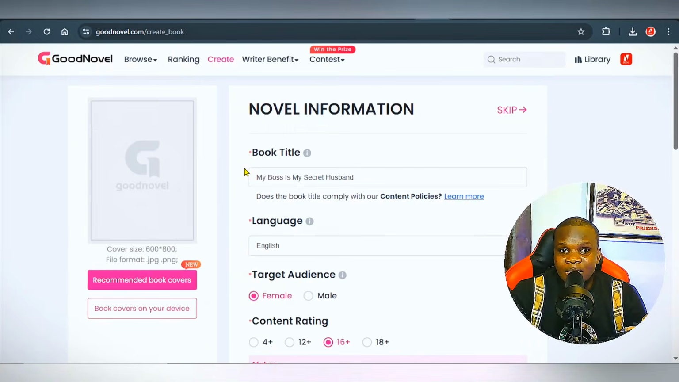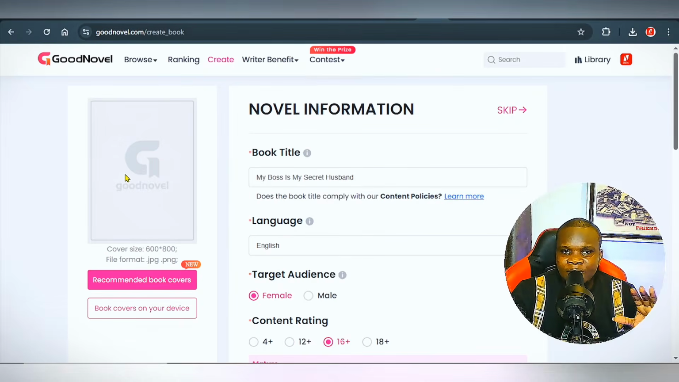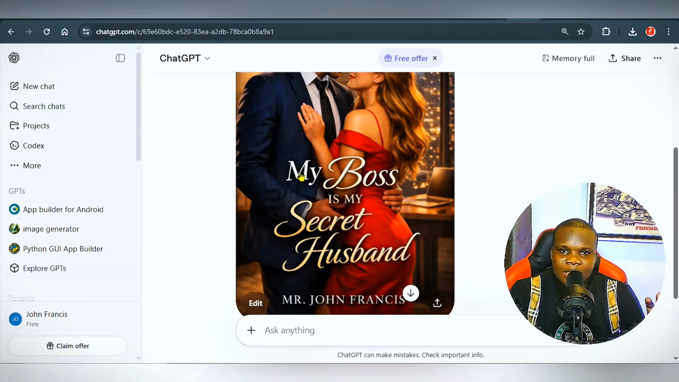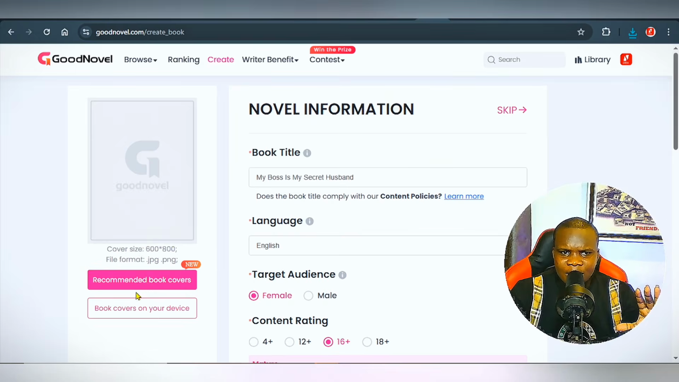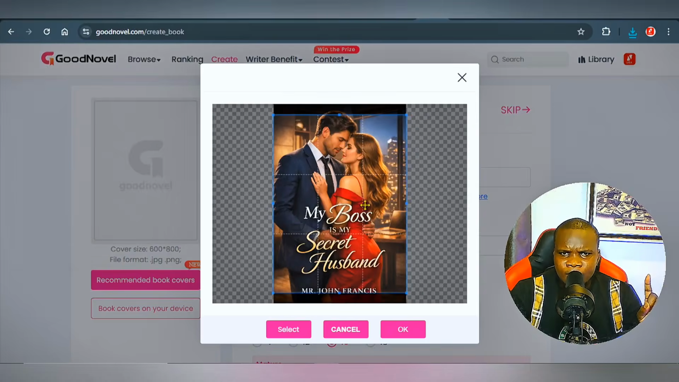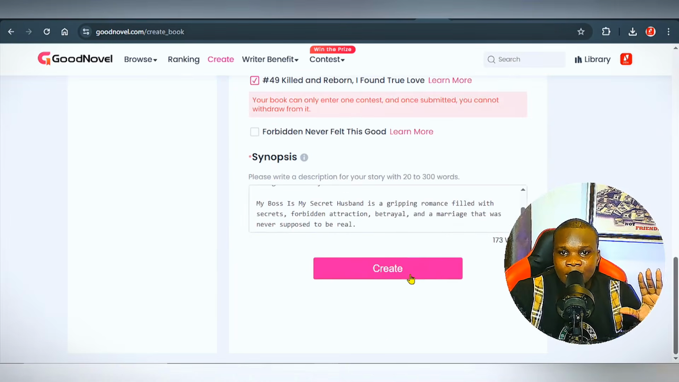The next thing you have to do right now is simply go ahead and add your book cover here. Okay, and you have to actually create this cover with Canva, or use AI to generate that. This is a prompt I gave you. You can see this is the book cover here. I can download it from here. Let's click on this, then click on open. So you can see this is what we have here. Simply click on the create button.